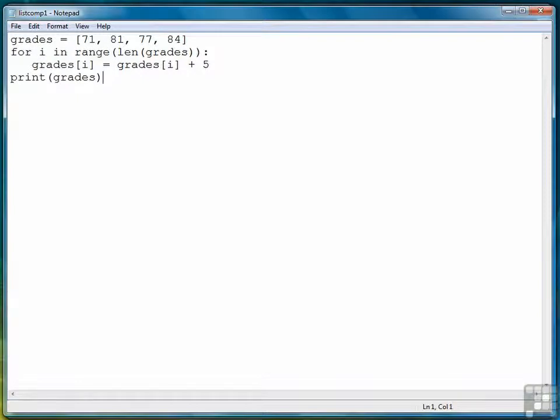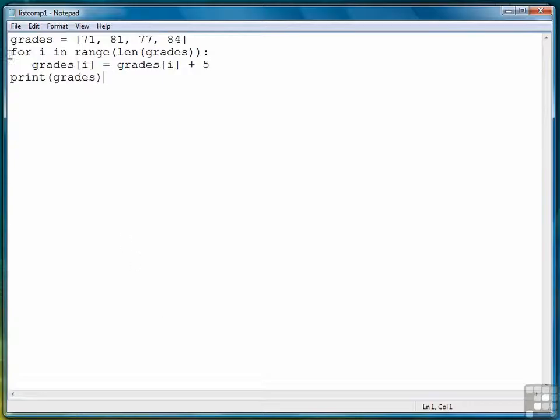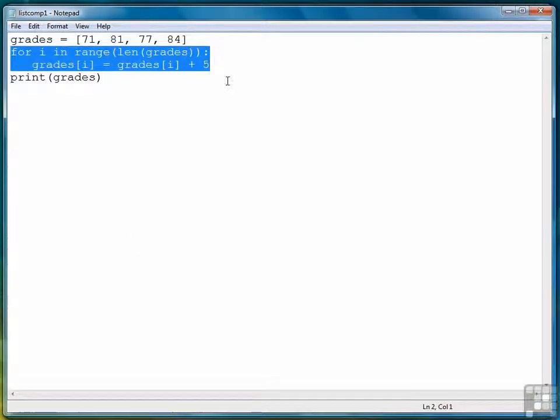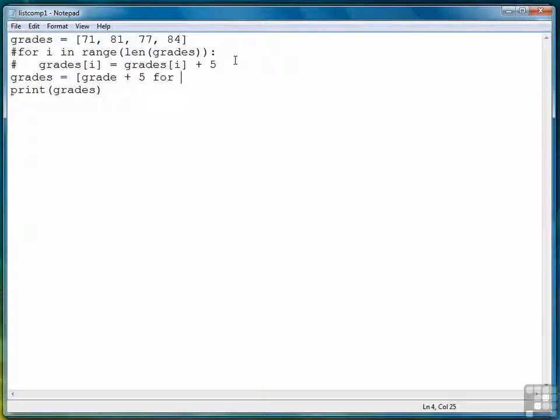So we'll save that file. And then we'll run it, listcomp1.py. So now our grades have been increased by 5 points for each grade. The idea of a list comprehension is to take this 2-statement loop and simplify it using the idea of for loops, but also using the idea of iterators. So take a look at how it would work. We can say grades equal grade plus 5 for grade in grades.